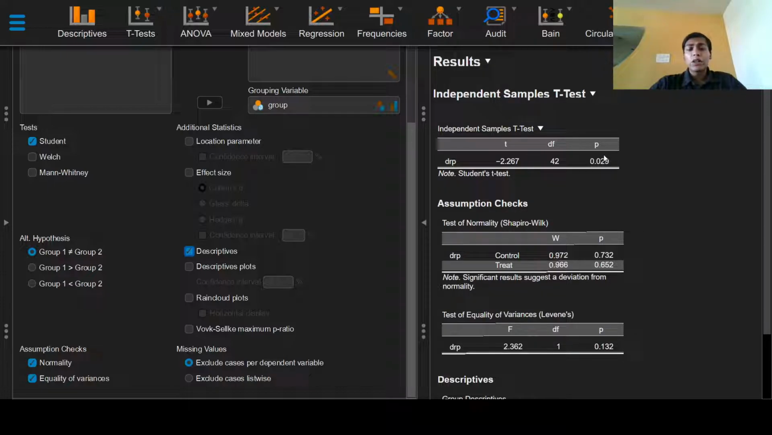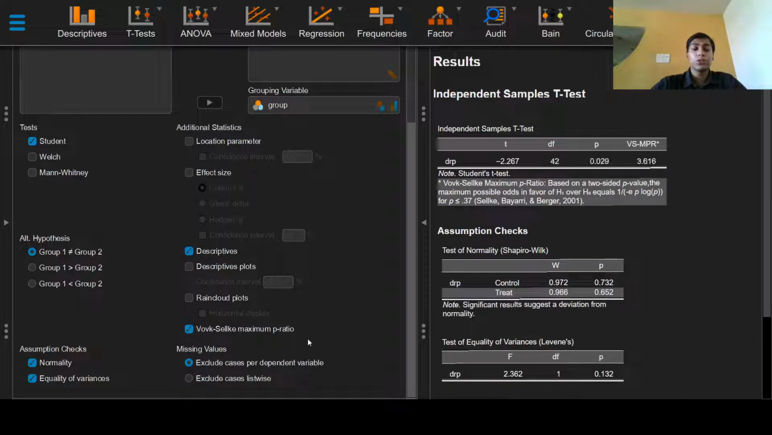So what is the diagnosticity of this p-value? What is the diagnosticity of this 0.029? To check for that, we will use the VSMPR by selecting this checkbox. So we get a VSMPR magnitude of 3.616, that is, the maximum odds that the alternative hypothesis occurs over the null hypothesis is approximately 3.6 times.